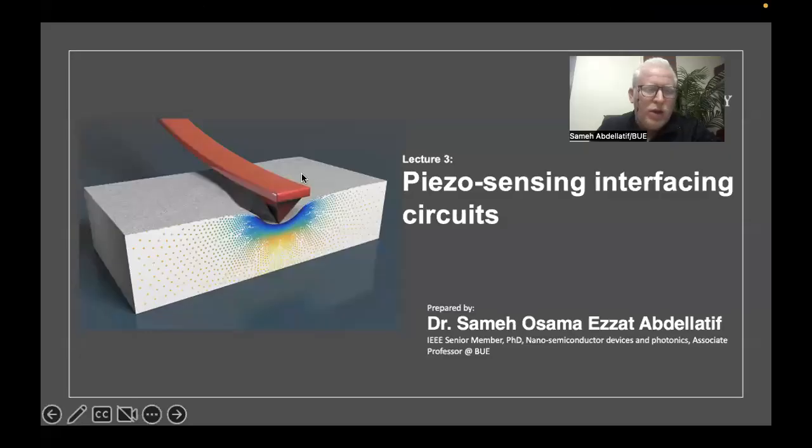Hello again, my dear students, and welcome back to a new chapter, or maybe a new section, with our interfacing circuit. And today we are going to investigate interfacing circuits related to what we can call the piezoelectrical effect, or sensors fabricated based on piezo phenomena or piezo effect. So let's start sharing the slides and let's see how we are going to do this.